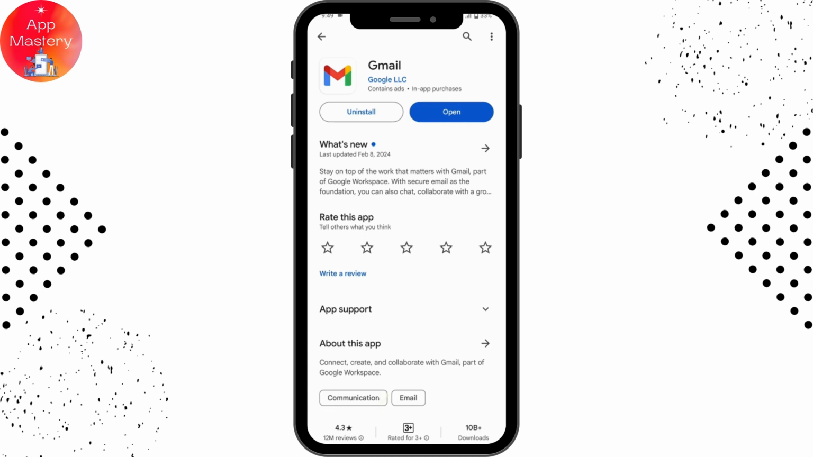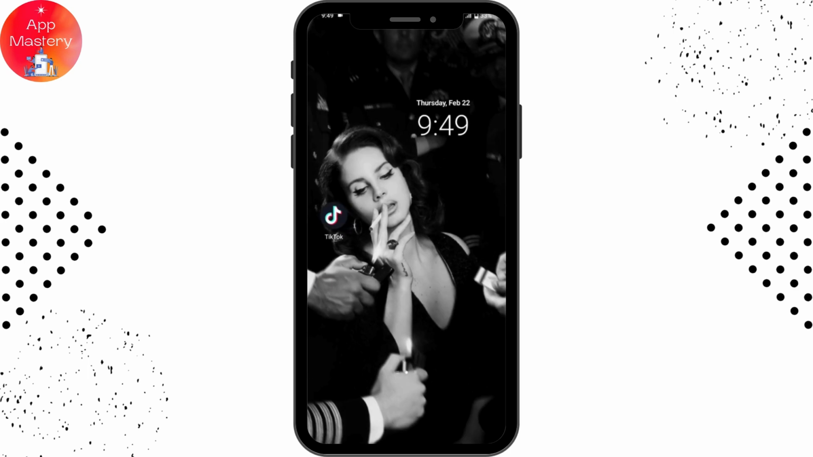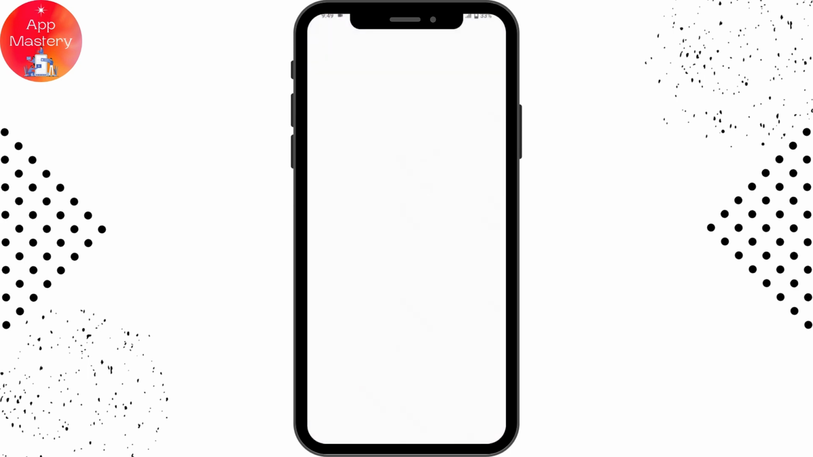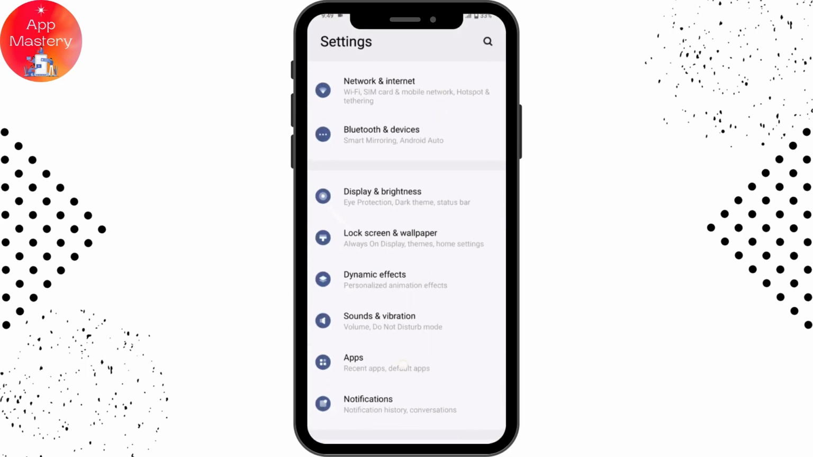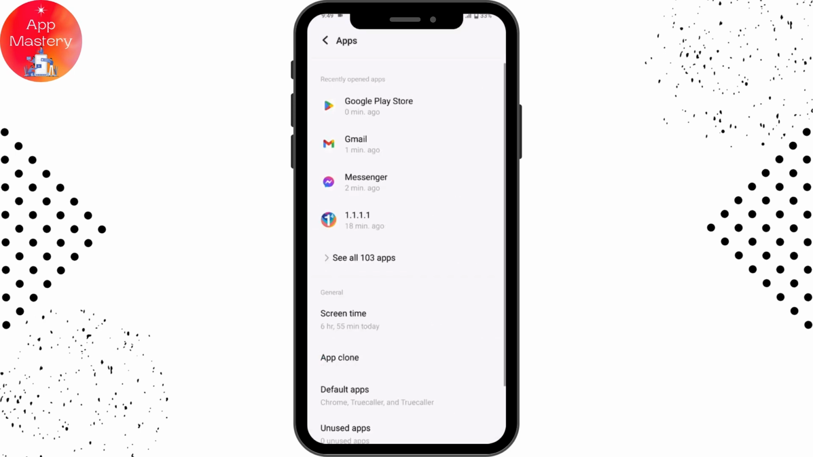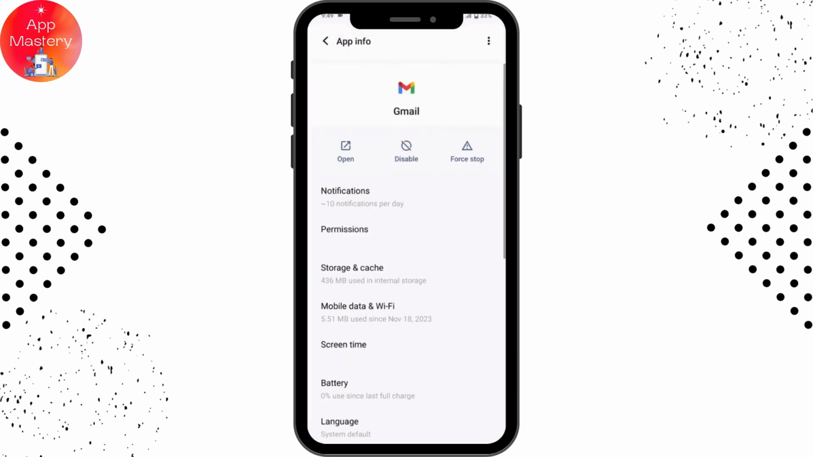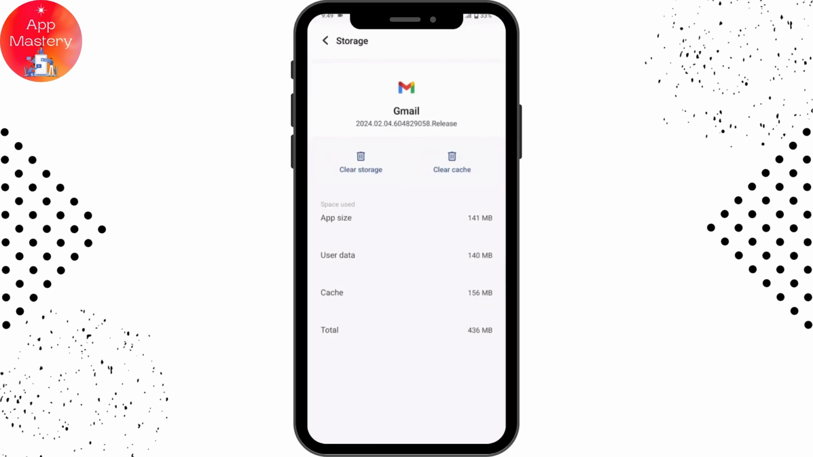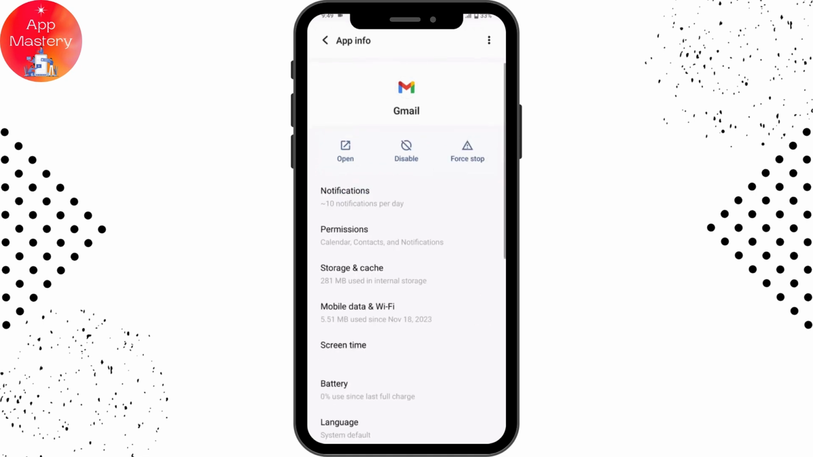But if that still doesn't fix your problem, remove that and then open up your settings and scroll down and go for apps, open up your Gmail in your settings, and then go for storage and cache and clear the cache. Once you've done that, you can go back. Now your problem will be fixed.